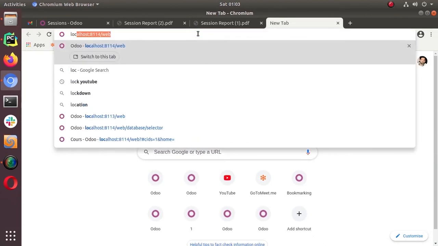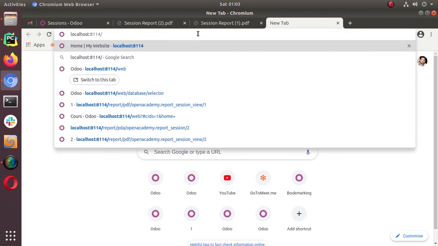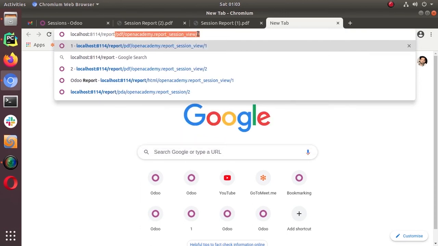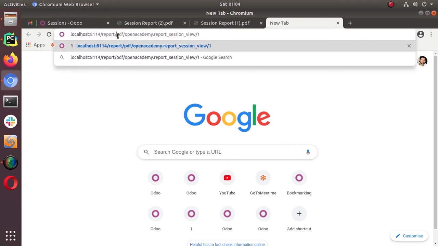Okay, localhost instead of web, we have to give the report. Then yeah, it's auto generated here since I have tried some time ago. So either you can give the PDF or HTML. If you have put the PDF, then the PDF version will come. If you put the HTML, the HTML version will come. Then the module name, Open Academy, then the report name. Okay, report session view.